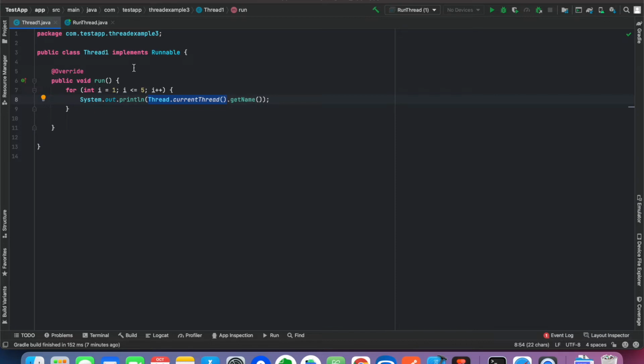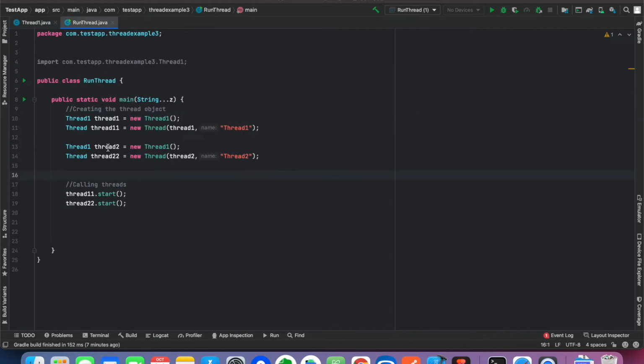In the earlier example, because I was extending the thread class, I was able to print that without the fully qualified name. But I'm doing the simple stuff. I'm just trying to print the thread name here. Now I will try to run it.